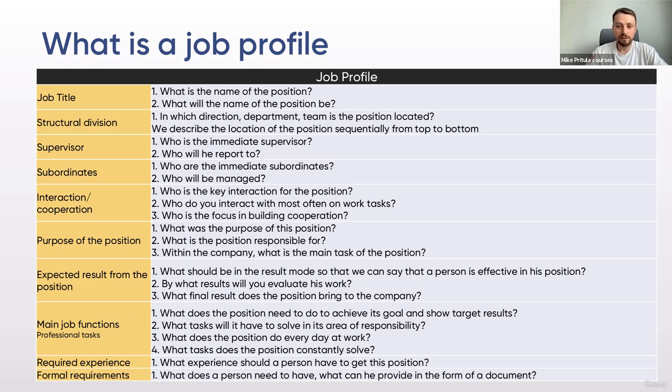The structural division here is also very simple. It is in what division the position is located. This describes everything because, first of all, the job titles can be different, even if they are close, to understand that this is the profile for this position. The structural unit is also important because a company may have the same job title, but different job profiles in different structural units. If the positions are significantly different, I would recommend considering a different job title, so you don't get confused later.